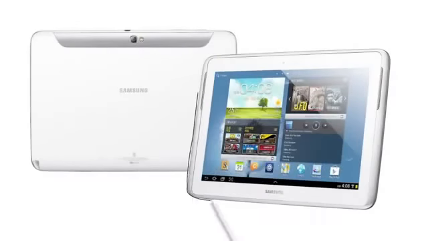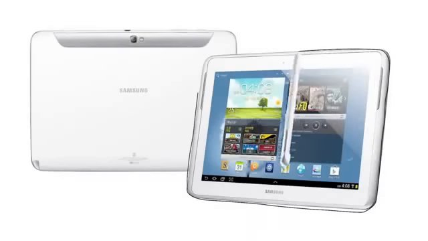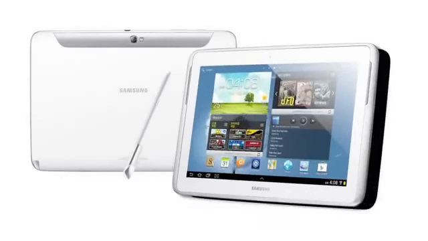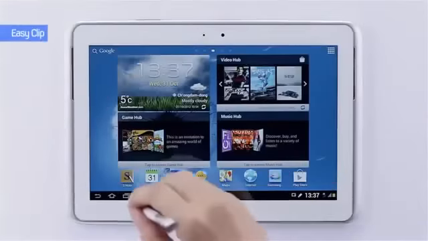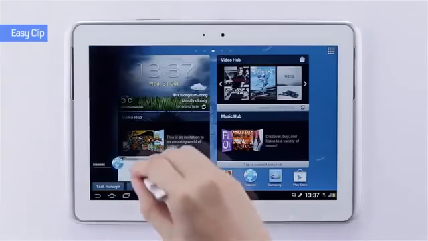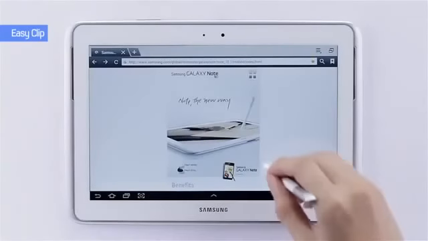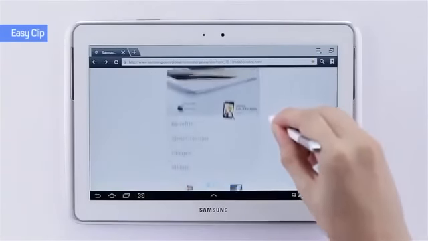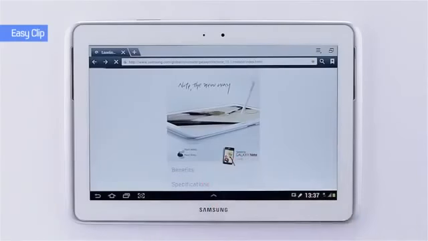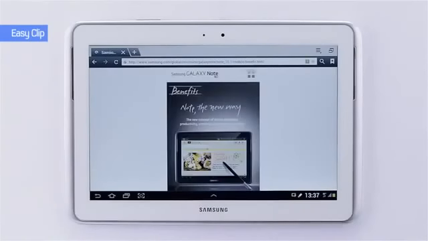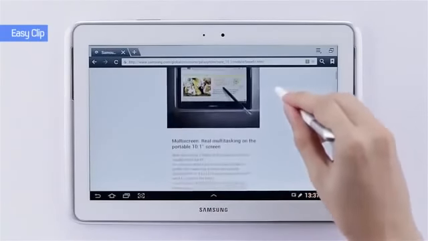Easy Clip. It's gotten easier to capture and crop images to share or to store in a scrapbook for quick access. So here I'm going to go into the Samsung mobile site. I have a friend named Alex who's really into Samsung mobile products. So I've seen this Galaxy Note 10.1 image that I want to share with him.